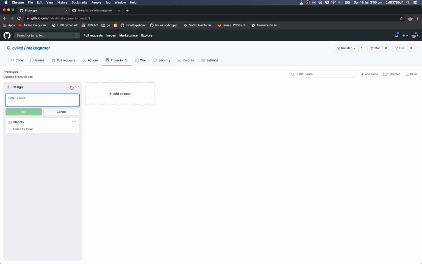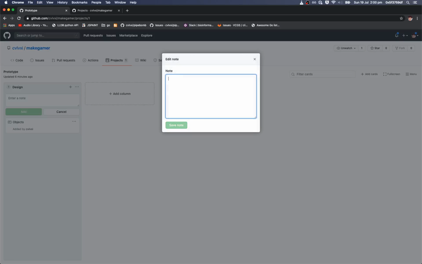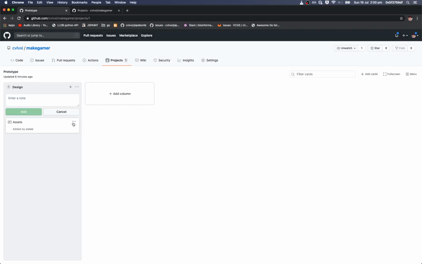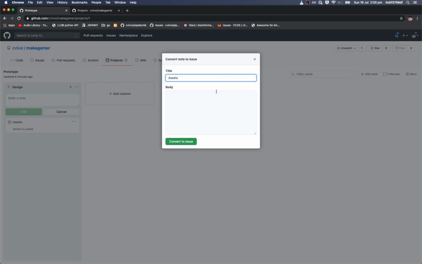Let's just go with your first question: what is a game made of? So we have what is a game? I call them assets. What are the assets that you would save onto disk? Okay, so assets. Then we'll put in here what we have. What are the assets for the game? Make gamer.